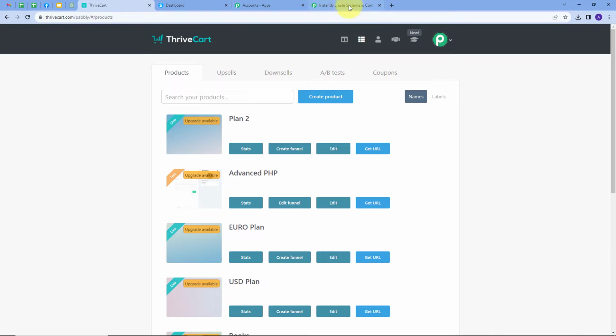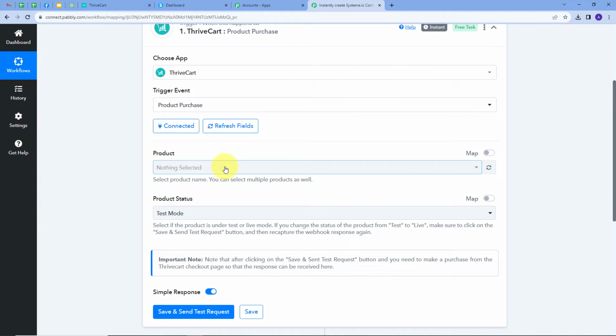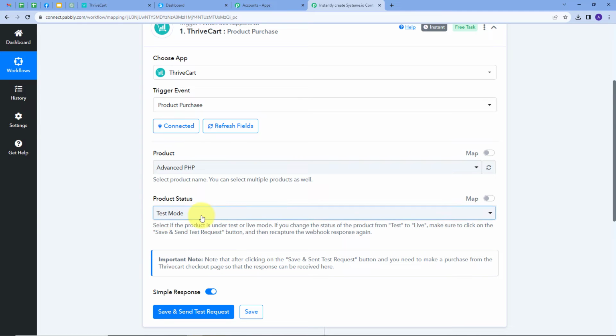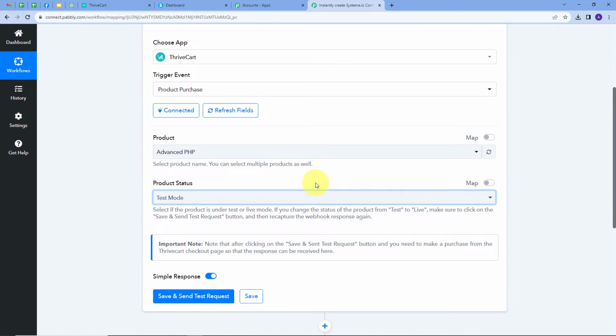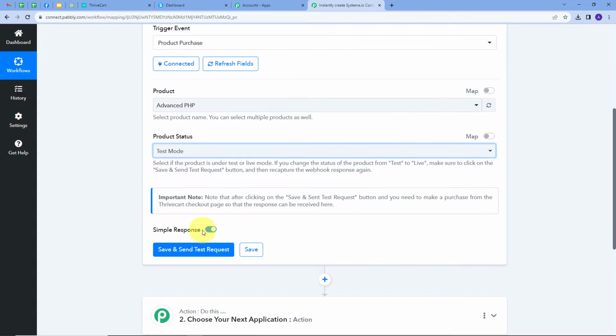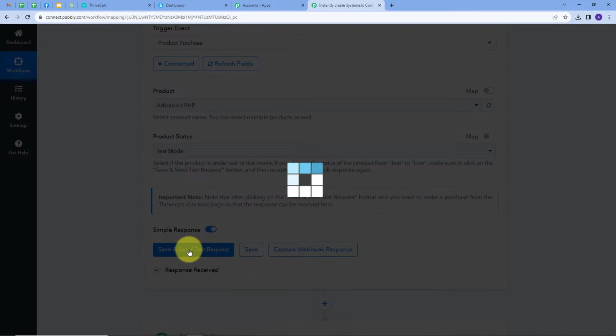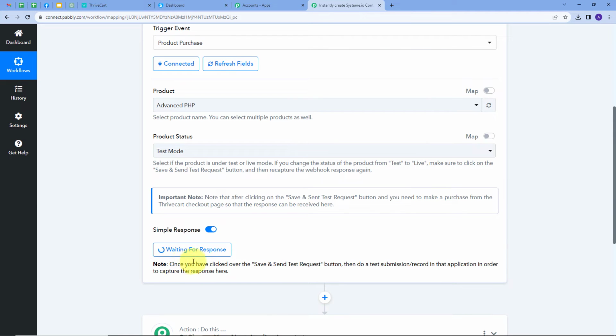Let's go back to Pabbly Connect. I'm going to select my product, which is advanced PHP, and the product status is test mode. So I'm going to select test mode. So these are my details. I'm going to click on save and send test request button. And here it is waiting for response.